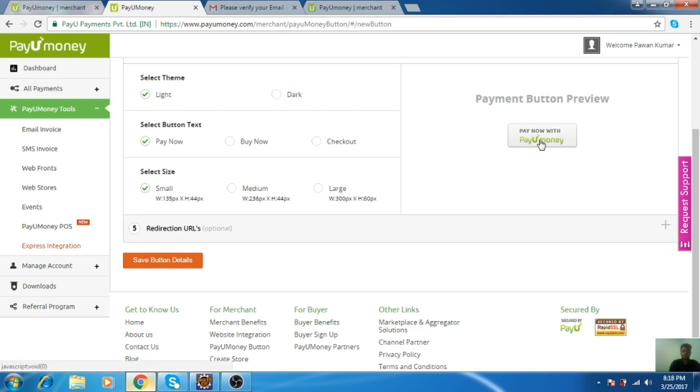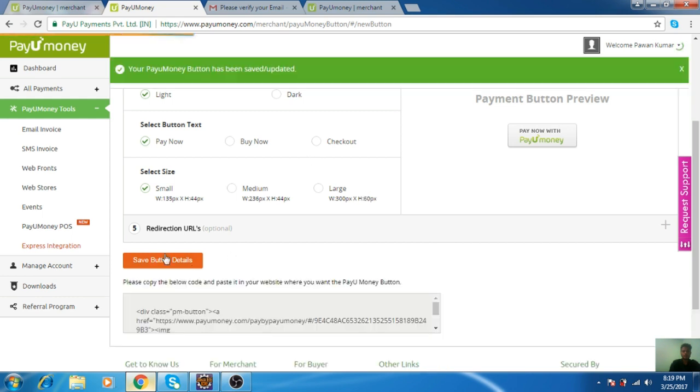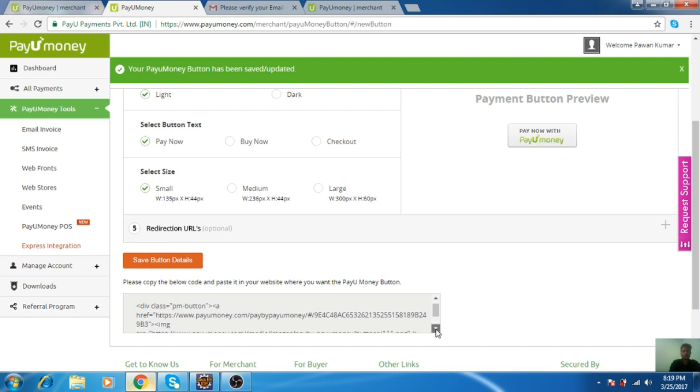And now the last step is redirection URL, which is the optional part. So after completing these steps, click on Save Button Details. Your PayUmoney button has been saved. After that, PayUmoney sends the HTML div tag.